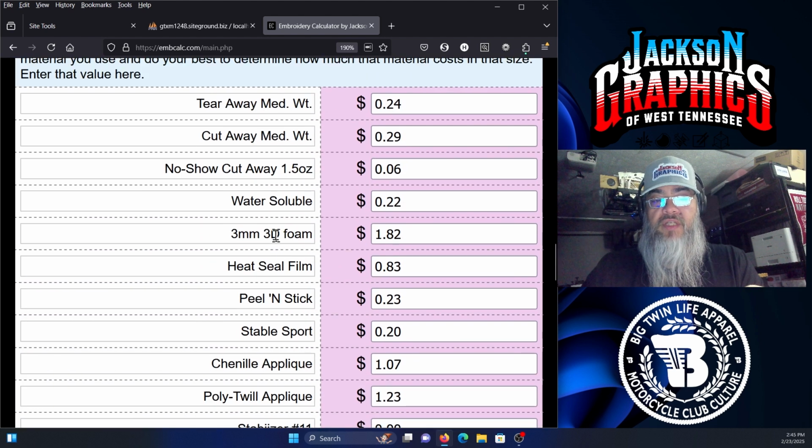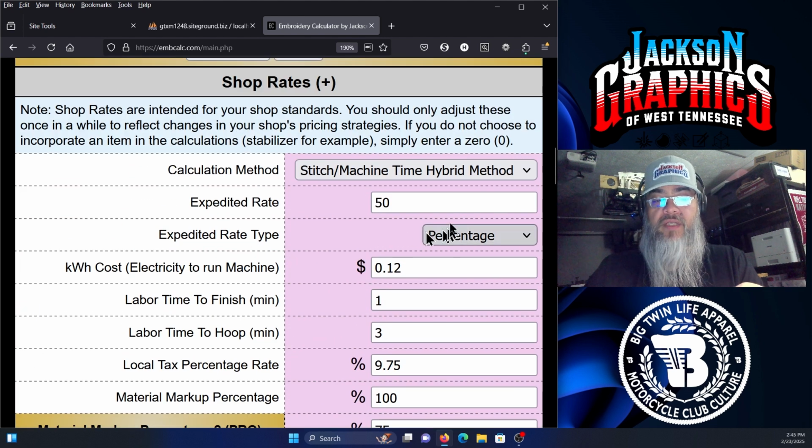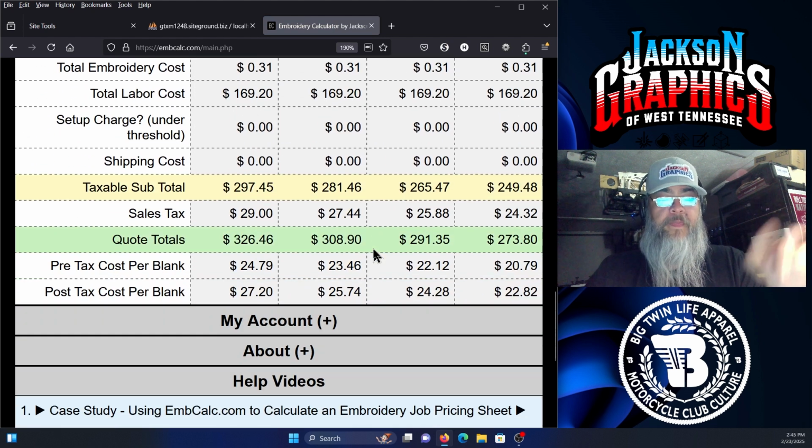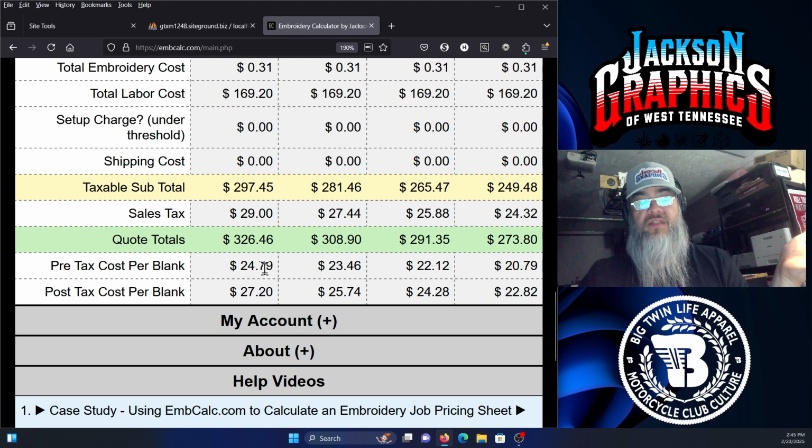So now if I go and change this, it's going to calculate, of course, the time it takes to run the machine for that particular job, and it will adjust all of these rates for that. And I'm getting $24.79 a hat, $326. So it's very close. It's 70 or so cents off between the two, but that's because those are different pricing models, and you control all the variables, so your outputs will be different than what I'm showing here. I'm just giving you an example, showing you the difference between the two, just for reference.